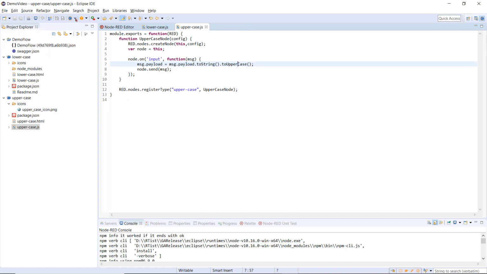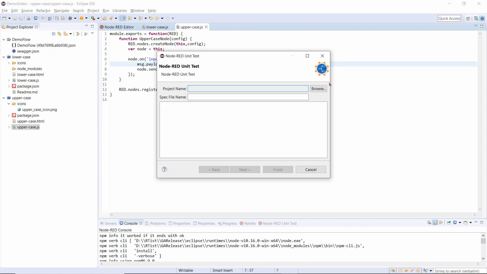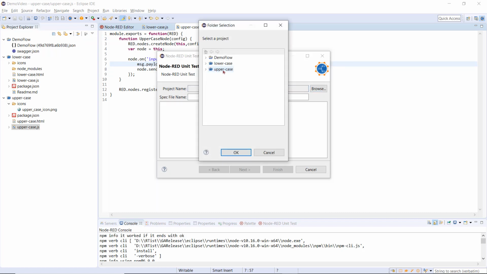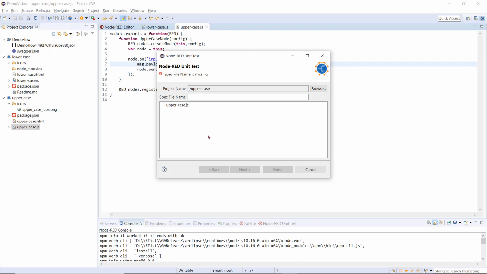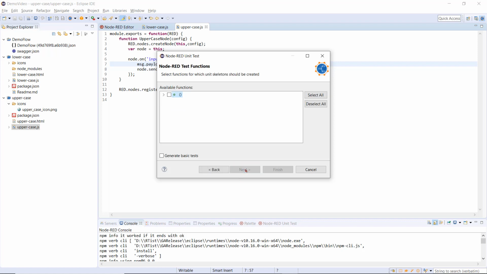Use the NodePlus menu to create a new NodeRed unit test. Select the uppercase project. Then give the spec file a name. I use UT as the prefix, then the node. All spec files need the _spec at the end of the file name. Now select functions for which the unit skeleton should be created. In this case, expand the tree until uppercase node can be selected, and then select Finish.